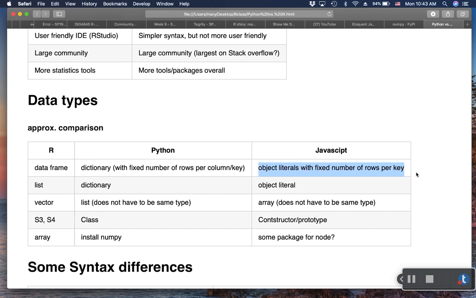If you remember JavaScript, this is the same as object literals, where you would have the key and then the value. If you're thinking of a data frame, you can think of the key as the column name, and then the values within it are the different rows within the column. But object literals in JavaScript are pretty equivalent to dictionaries in Python, in that they're a container that can have different types of data within it.